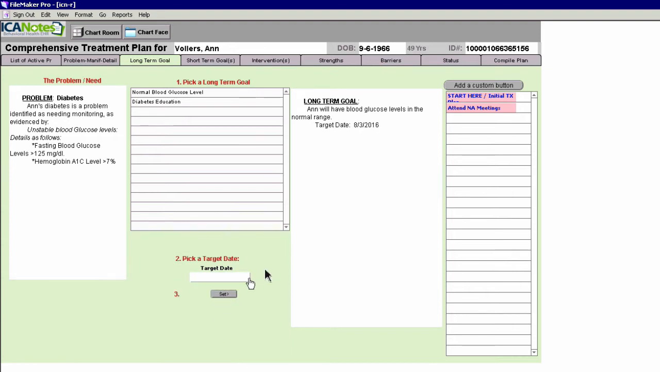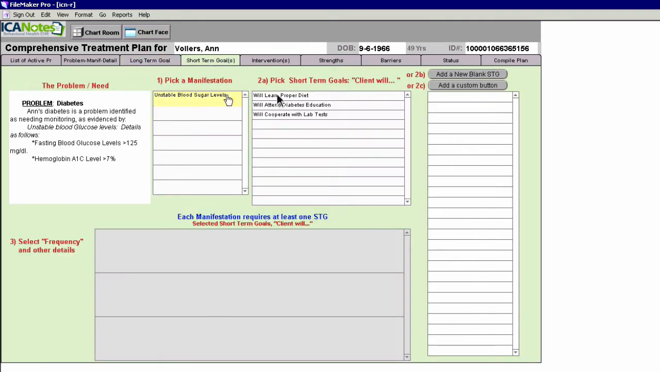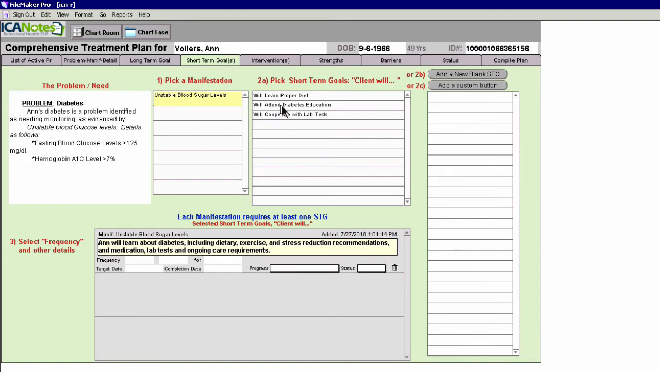As my long-term goal, my target date. Once again, I'm going to move over here to the short-term goal. I have different prompts that I can use. We're going to be attending diabetic information classes, for example. I'm just going to put down 1. And how frequently will she be doing this? I'm going to say 1 to 3 times per week. And these are going to be for 20-minute sessions.